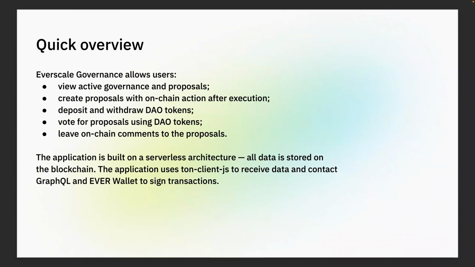So as I said before, this system allows users to view active governances and proposals, create proposals with on-chain actions, deposit and withdraw their tokens, vote for proposals using tokens, and leave on-chain comments. And I want to say that the application is serverless. So all data is stored in the blockchain. We don't have a server. We don't have any trackers.